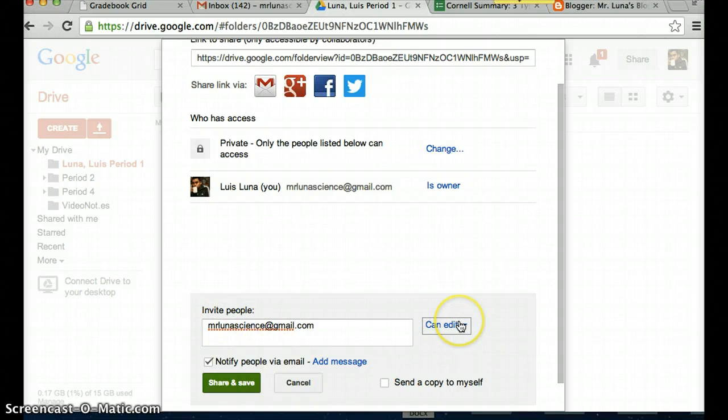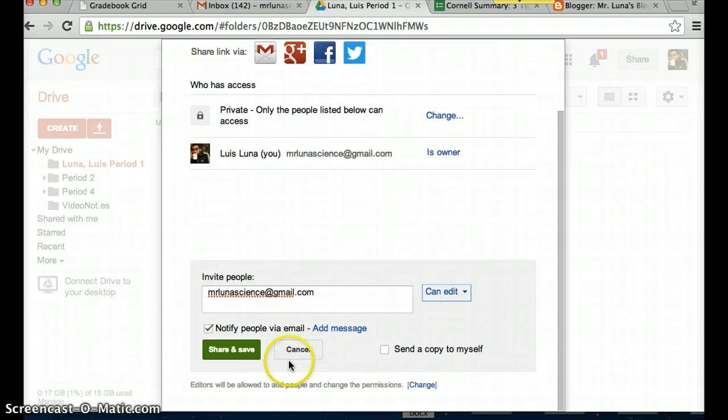And make sure right here you can give the person power, because we're going to do this later in the year. Sometimes they can just see things, sometimes they can change things. Because I need to give it a grade, I need to have the power to edit. You decide that, so please make sure I have the power to edit. Then make sure this is checked, and then share and save.